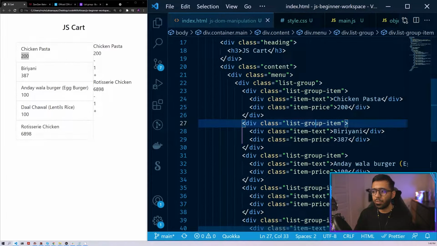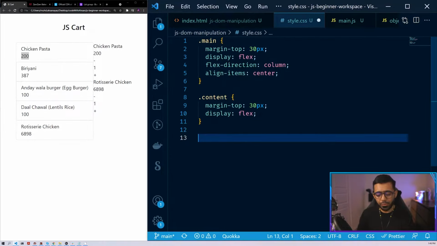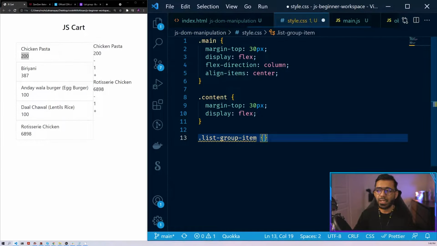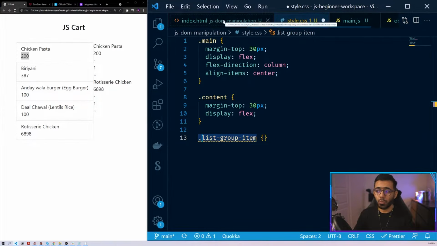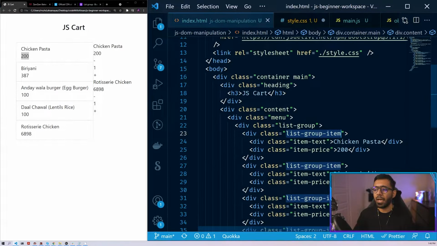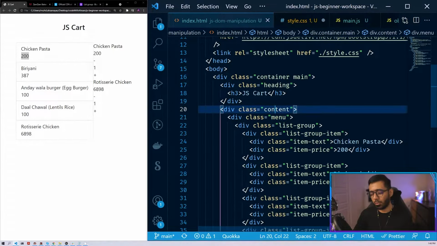Now, this list group item is essentially a class from Bootstrap. You should not be just going into CSS and typing this, because then it would replace every usage of list group item in your entire application. So you don't want that. What you want to say is that I have a content inside menu, or content, and then menu, and then list group, and then list group item. So we are only targeting this list group item within this whole hierarchy.